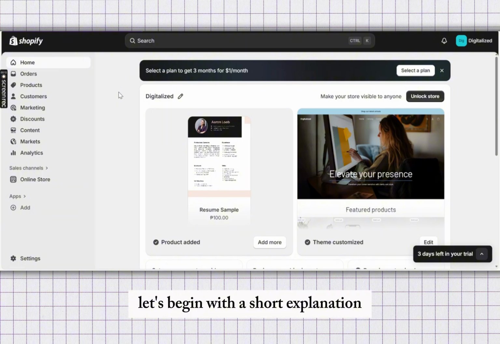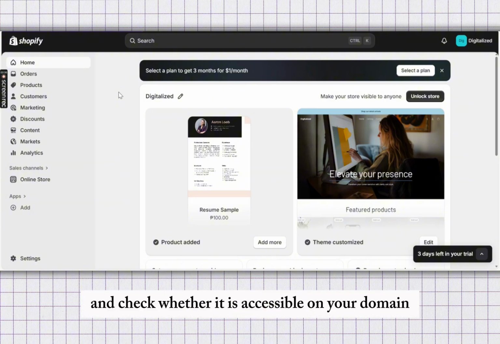Let's begin with a short explanation. The ads.txt file is a simple text document used to tell advertising networks which companies are officially allowed to sell ad space for your site. Adding this file boosts transparency and helps protect your site from unauthorized ad selling. We'll upload the file to Shopify, obtain its URL, and check whether it is accessible on your domain.